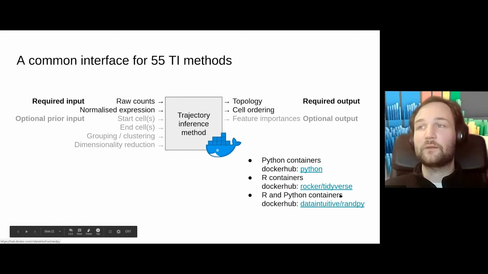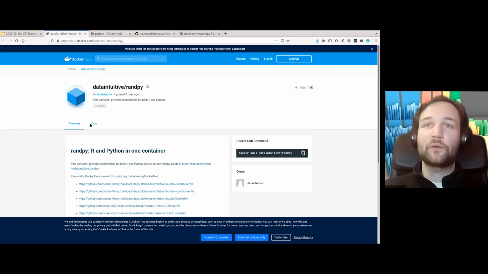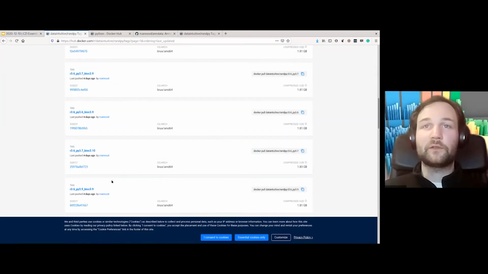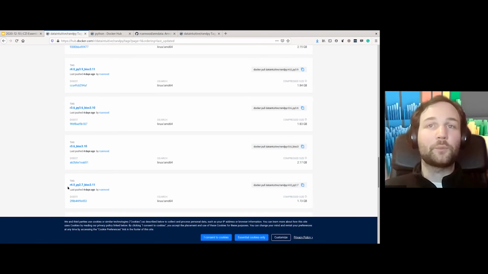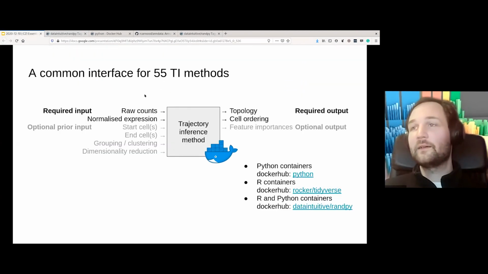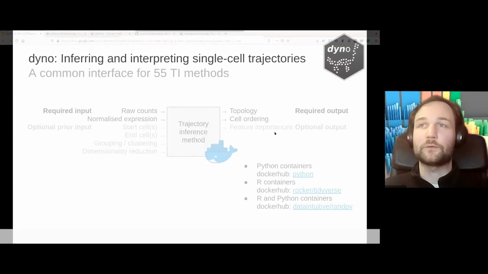So for this, I created a container called RandPy, which contains both R and Python versions. And you can choose whichever Python or R version that you want. So if you want R 4.0 and Python 3.7, that's totally a thing. This was very useful in being able to adhere to the nitpicky requirements of each of the different trajectory inference tools.